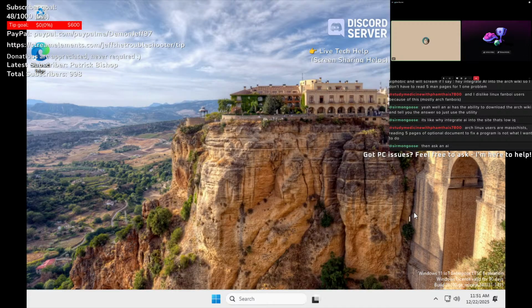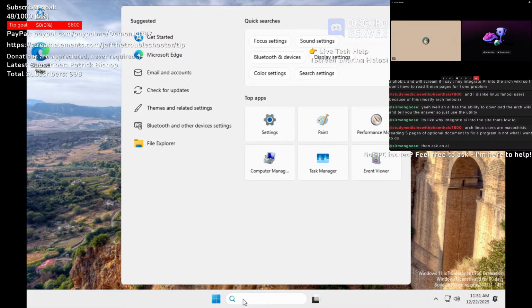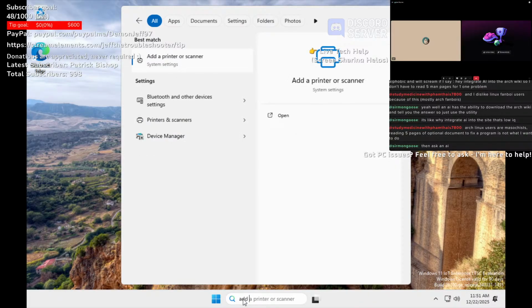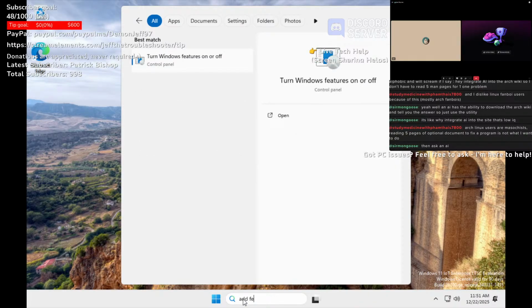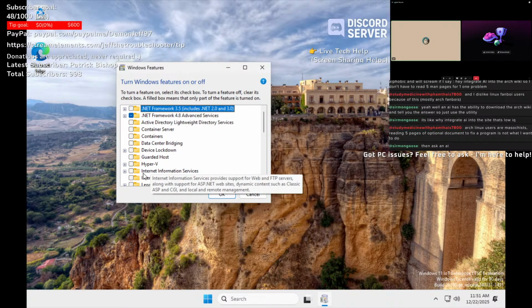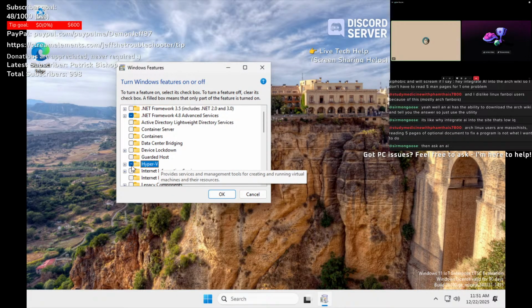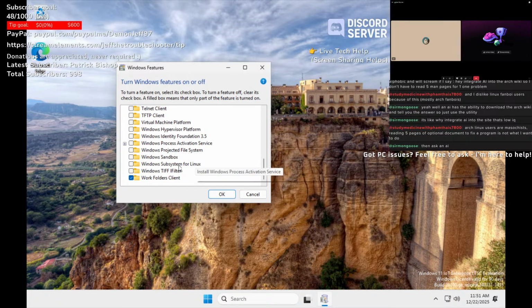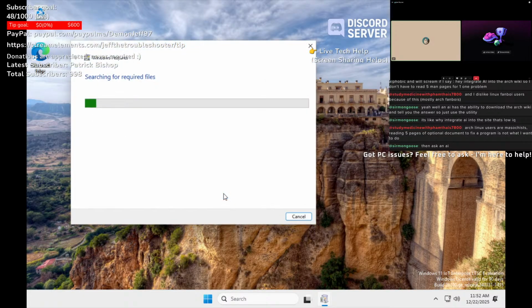Okay, there we have it. It's installed. Add features. See, here's the Hyper-V feature. It is here. So if that's there, the Windows subsystem is also here. So we just gotta add those.